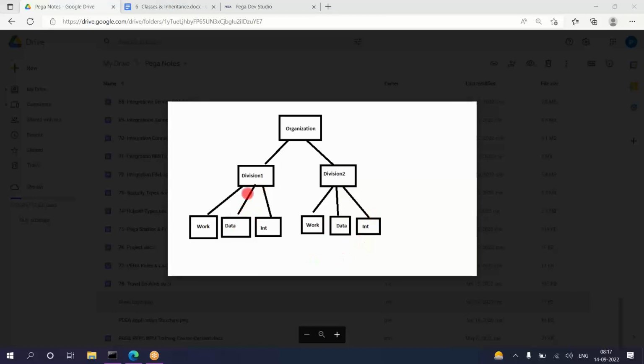So if you need the data in all the divisions and all the units, add it at the organization level. If you need the design in all the units within the same implementation, we can create it at the division level. But most of the data we'll be creating directly under individual units: some data directly under work, some under data, and some designs under int.